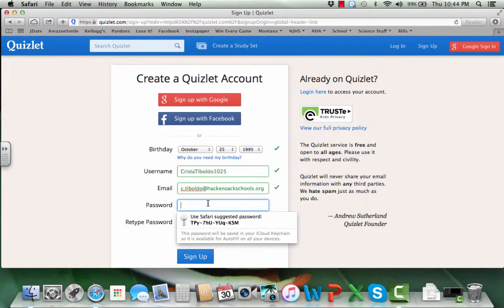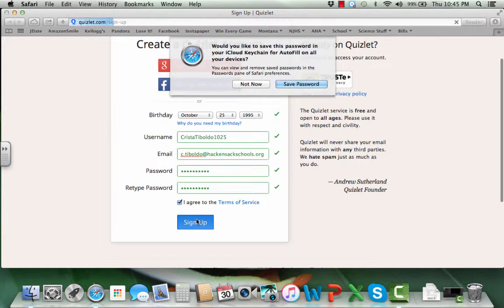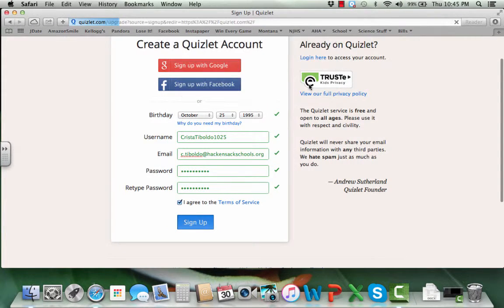Okay, I'm going to use a password that I can easily remember. Quizlet is not something that takes your credit card or your social security numbers or any private information, so you don't have to be too concerned with making sure that it's a really unhackable password, but make it something that you can recall. And so I'm going to choose one. Okay, I'm going to agree to the terms of service, and then I'm going to sign up. Okay, I'll save the password.